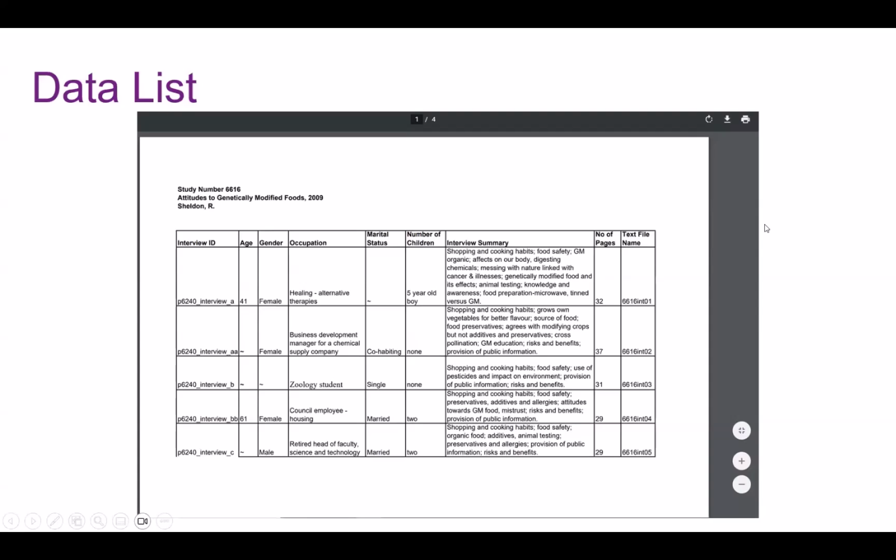And again, those data lists are going to look a little bit different with every collection too. So they won't always have age, gender, occupation, marital status, number of children. They'll vary it based on what might have been important for that particular study or what they're able to share. If a characteristic is potentially disclosive, it's not going to be on the documentation. They'll focus on other characteristics.